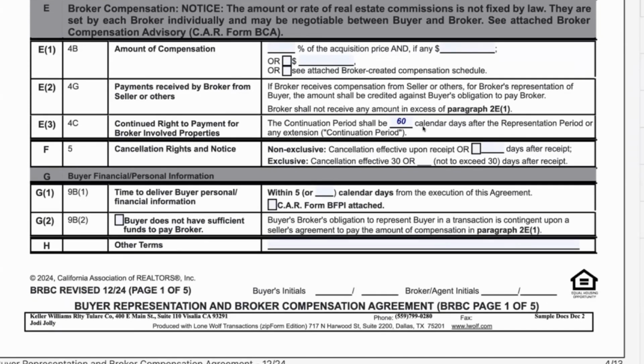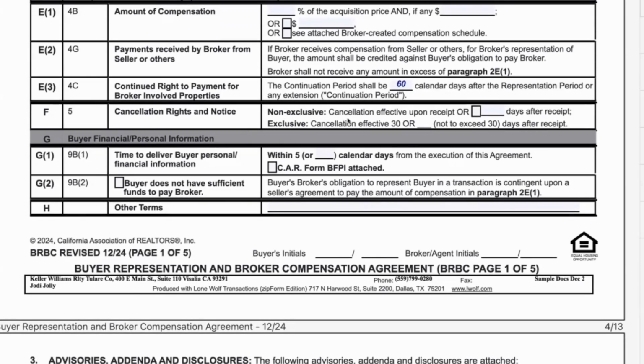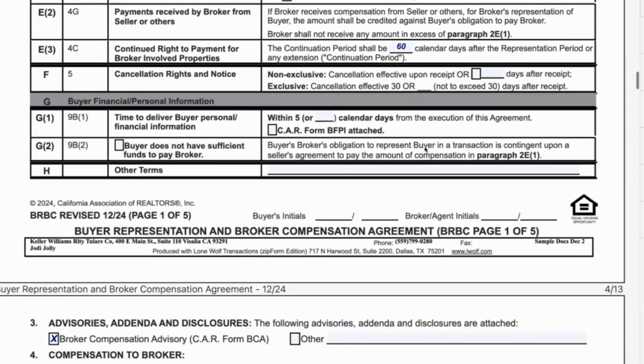The next thing you're going to fill in is the continuation period. This is how many calendar days after this agreement expires or ends that you would be paid on a property that you showed to a client while under this agreement. Okay, then we have cancellation here. So it automatically defaults to 30 days for an exclusive agreement, or you can write in a number of days not to exceed 30 days. I recommend leaving it as is.